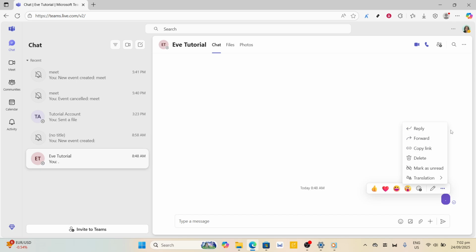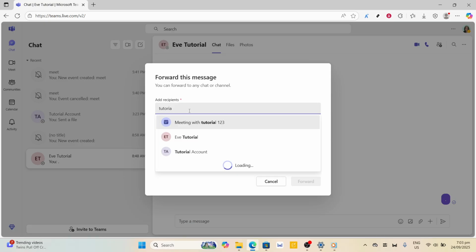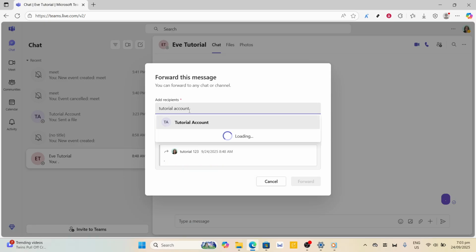One thing to note is that not all versions of Microsoft Teams will have the forward option visible. If your version supports forwarding, you will see an option labeled Forward in this menu. Click or tap on it, and this will open up a new window or screen where you can select the recipient. If you don't see the forward option, it might be worth checking for any available updates for your Teams application, as newer updates usually enhance features like this one.